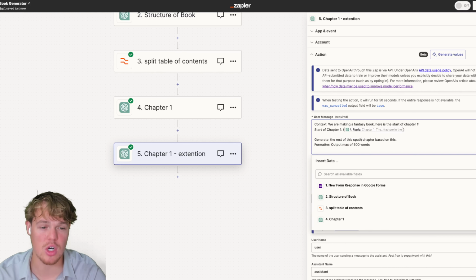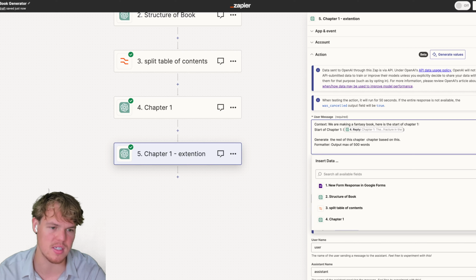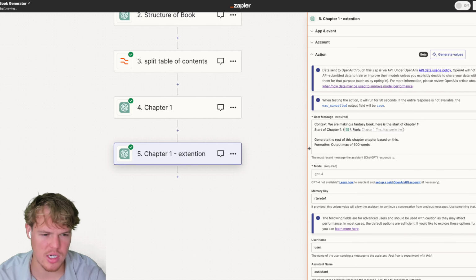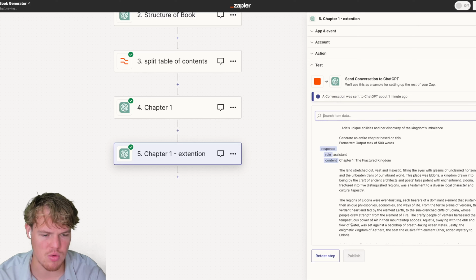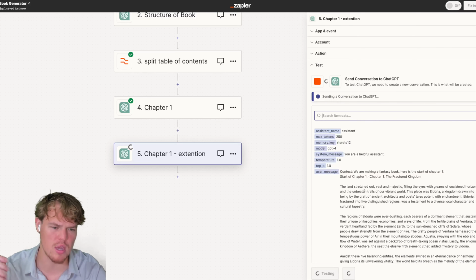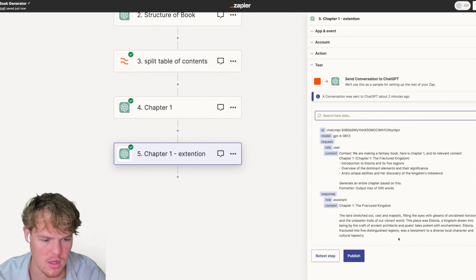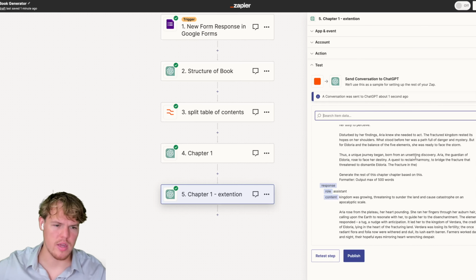Now, in theory, I could say generate part 2 of the chapter, generate part 3 of the chapter, stuff of this nature, but for the purposes of this video, I'm just going to say generate the rest of this chapter based on this output, max 500. I could change that, but I'm going to keep it how it is. I'm going to hit 2 here, clean the slate. Let's say continue here, and then let's retest this step. So in theory, we left off at the fracture in the, and then it should continue that logic. Let's see. Okay, so we got our output here.